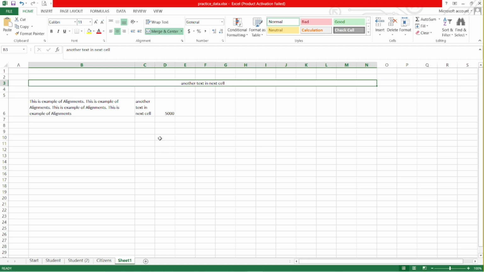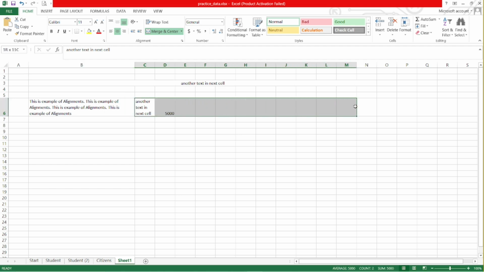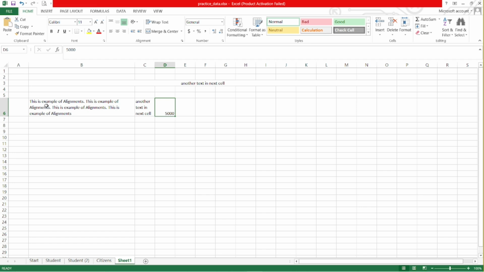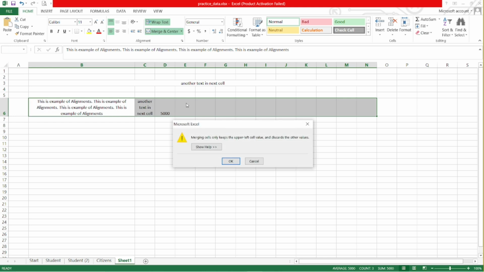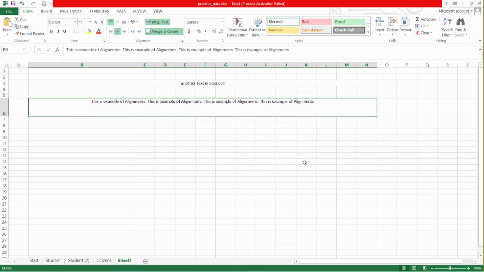Friends, we also need to learn that in case of merging, text available in the other cells will also be deleted. So if I merge this along with this, then the system will delete the other text. Let's check. It is showing that merging cells only keeps the upper left cell value and discards the other values. So upper left means this one. Okay, so it is merged and the other text is removed. Getting this?